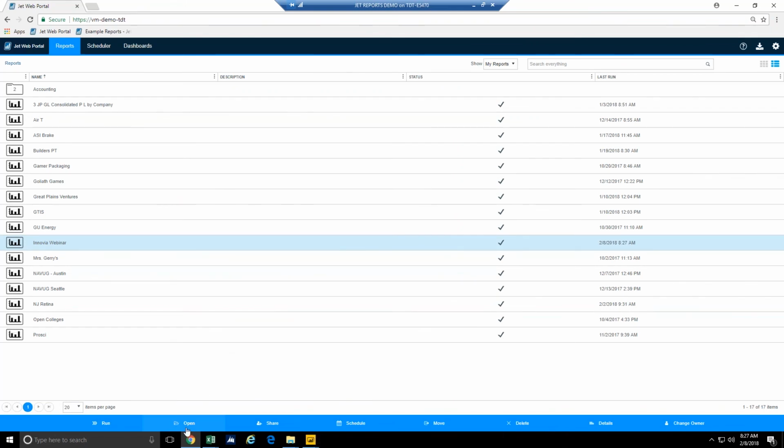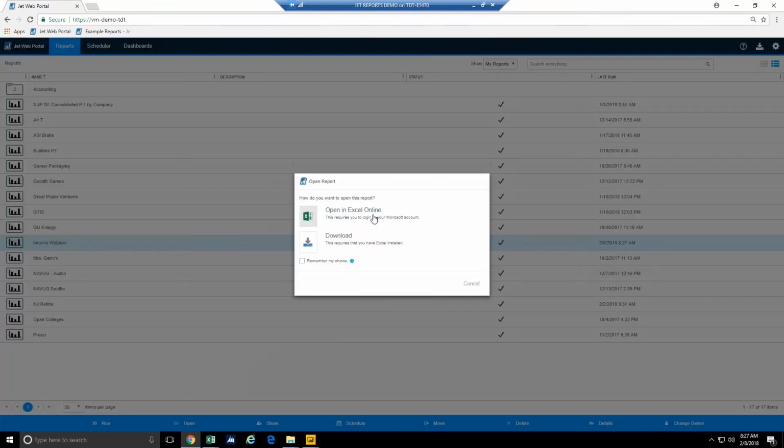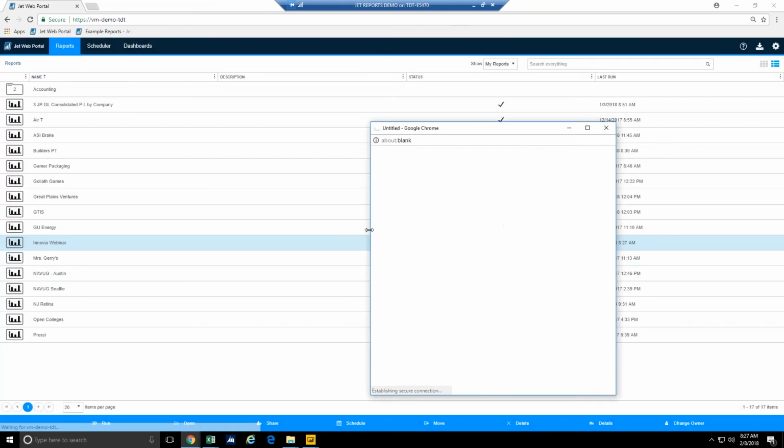So the web portal installs on a SQL Server via IIS, works with Jet Professional if you're a current Jet Professional client, and definitely works with Jet Enterprise if you have that or decide to move in that direction. You as a client host it, you take care of that, and you allow who you want within your organization, or potentially even outside of the organization as a client, access to the web portal. So you can share the reports and dashboards with them.